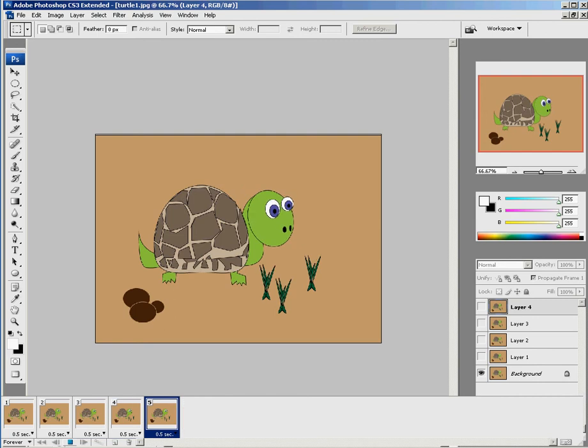Now my guy is jumping around an awful lot. You probably want to make much more subtle movements than what I'm doing here. Alright, but at least it gives you an idea of what this guy should look like and how you make an animated GIF.